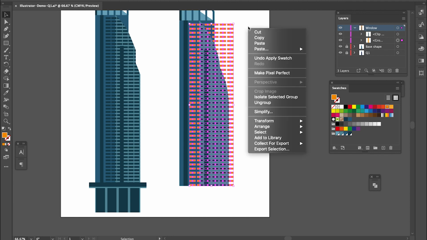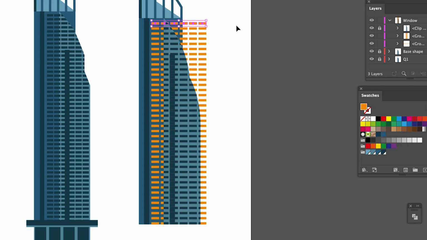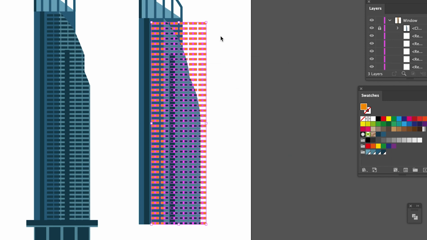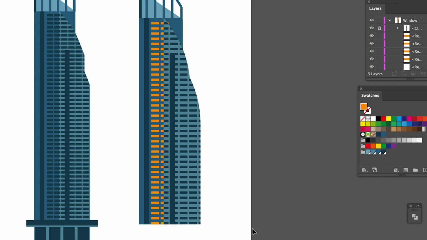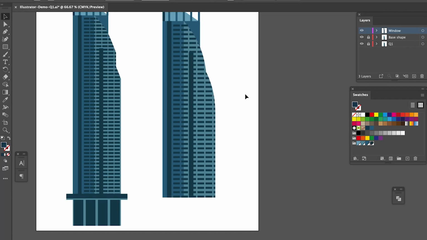With right click, go to Ungroup. But the lines are still grouped, so we need to ungroup them as well. All we have to do is select them again, right click, and ungroup. Then we're going to delete the window shapes we don't need. So select and delete. Then select the area you want to keep and change the color to dark blue. Perfect.